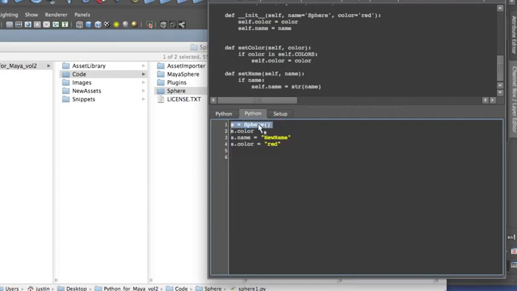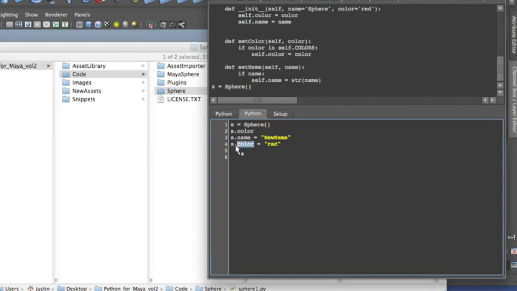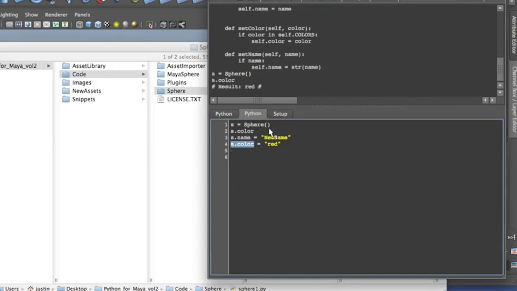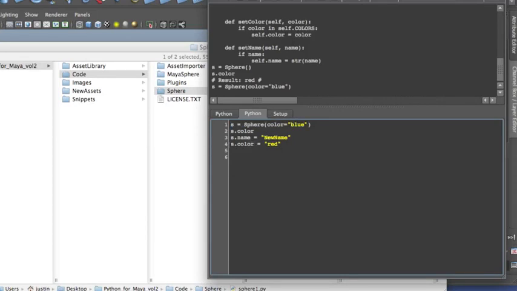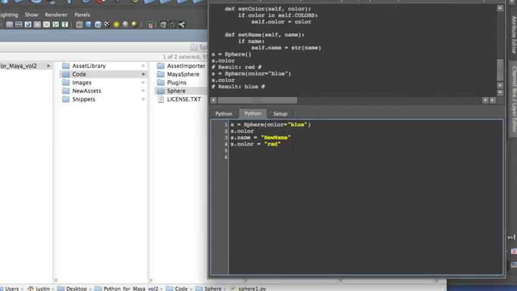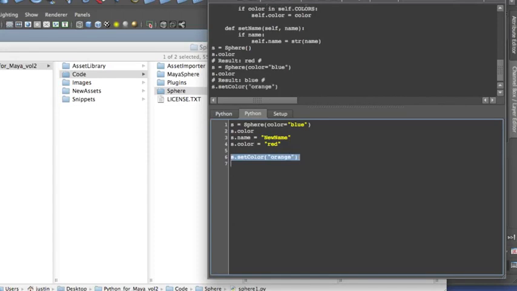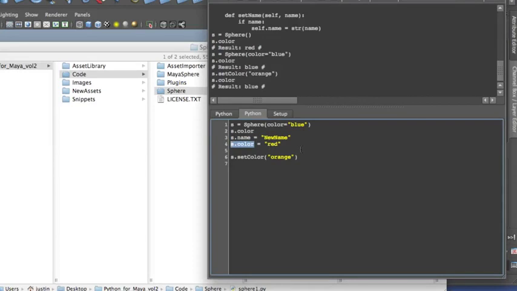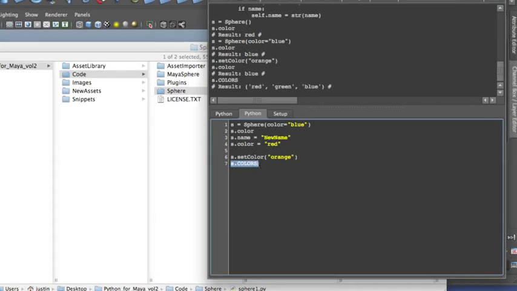Let's create a new sphere, and let's look at what our color is. We didn't set a color, but it's red. We could have instantiated it with color equals blue. And now it's a blue sphere. Now, you can still do this method because there's nothing protecting you from it, but we've added this functionality, set color, which is the preferred way to set a color. And if I set the color orange, you'll notice that the color is still blue because it's not in s.colors. It needs to be in there.